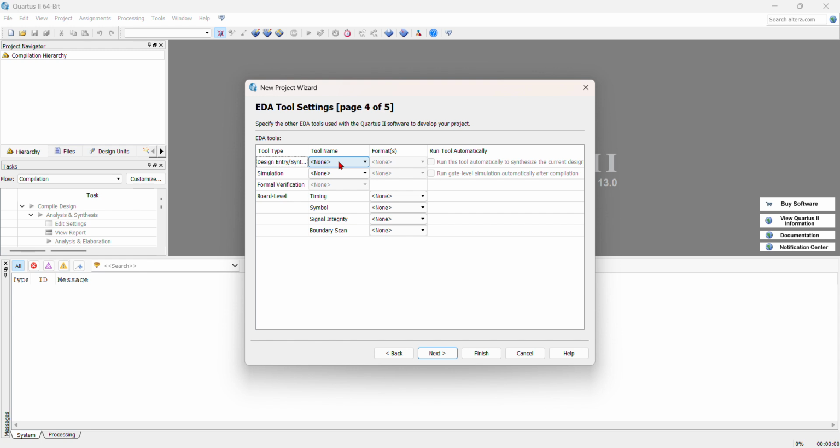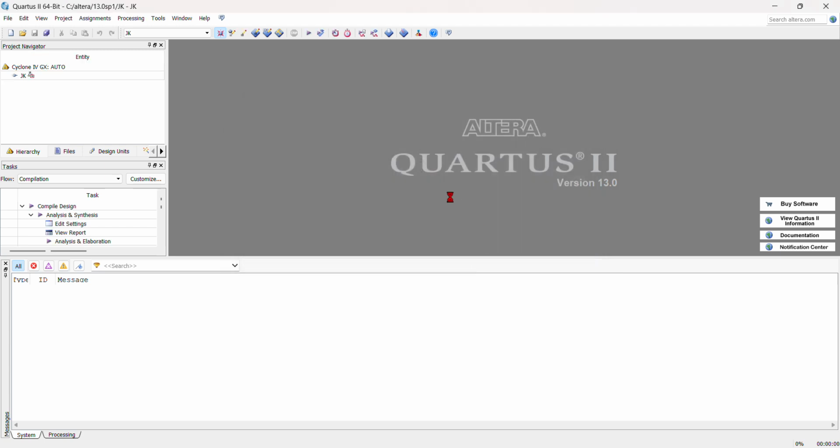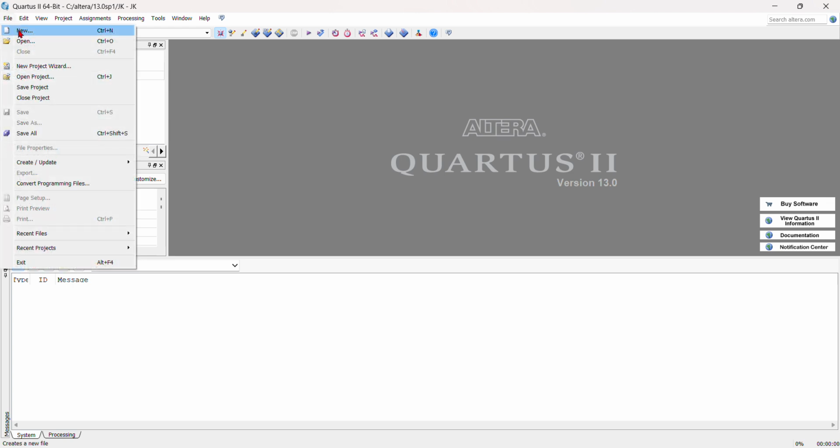In design entry, we should select Precision Synthesis, and in simulation, we should select ModelSim. Then we should give next. Then we should give finish. Once we proceed with finish, we could see the file over here. Now we should open the Verilog HDL file.